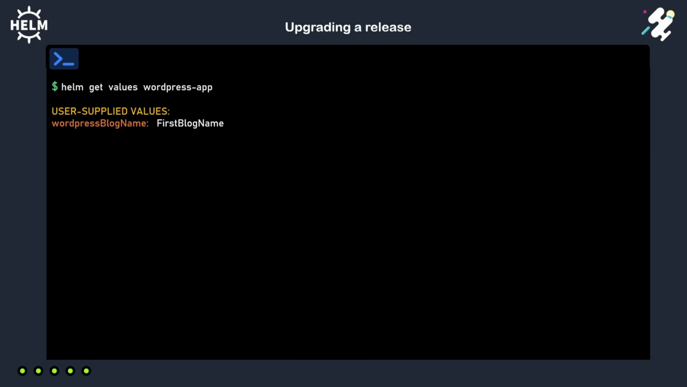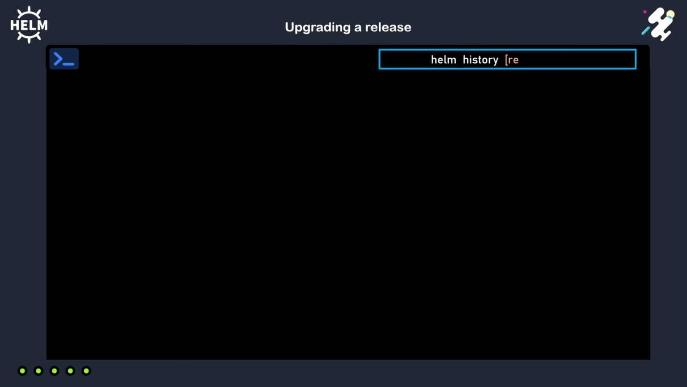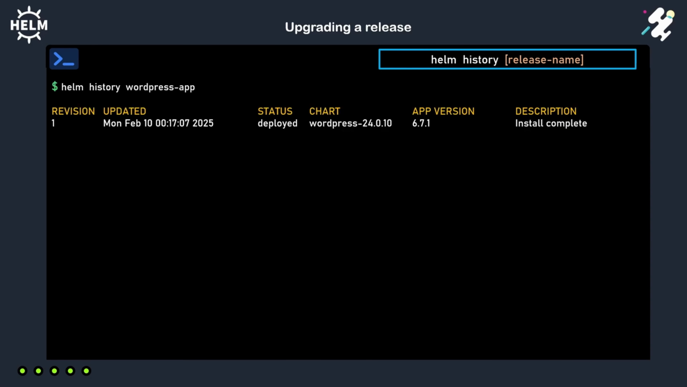We can also view the history of the release by executing the helm history command followed by the release name. This command will display the revisions that are created during the life of the release. So now by executing the helm history command followed by wordpress-app, we see that the wordpress-app release has only one revision created when the chart was installed.